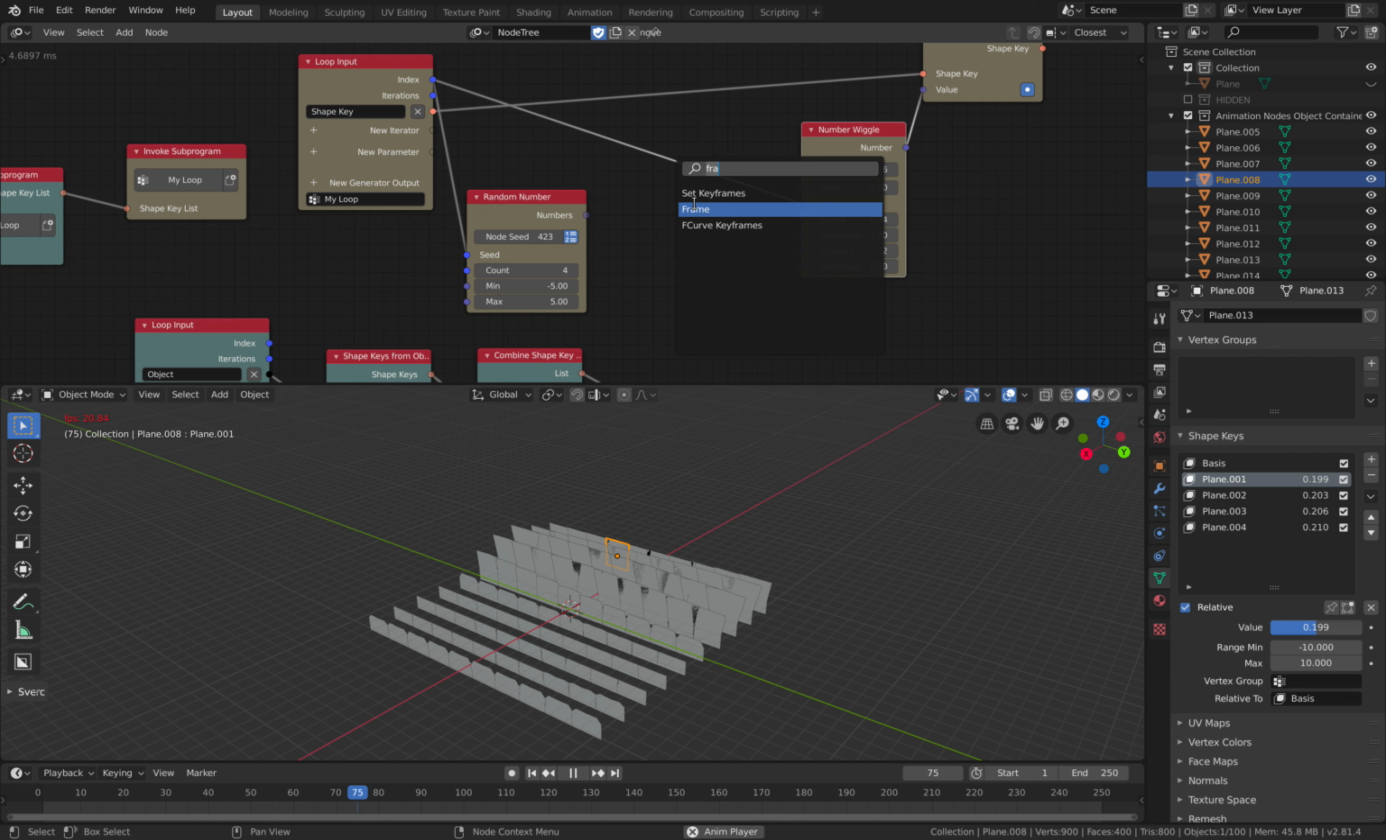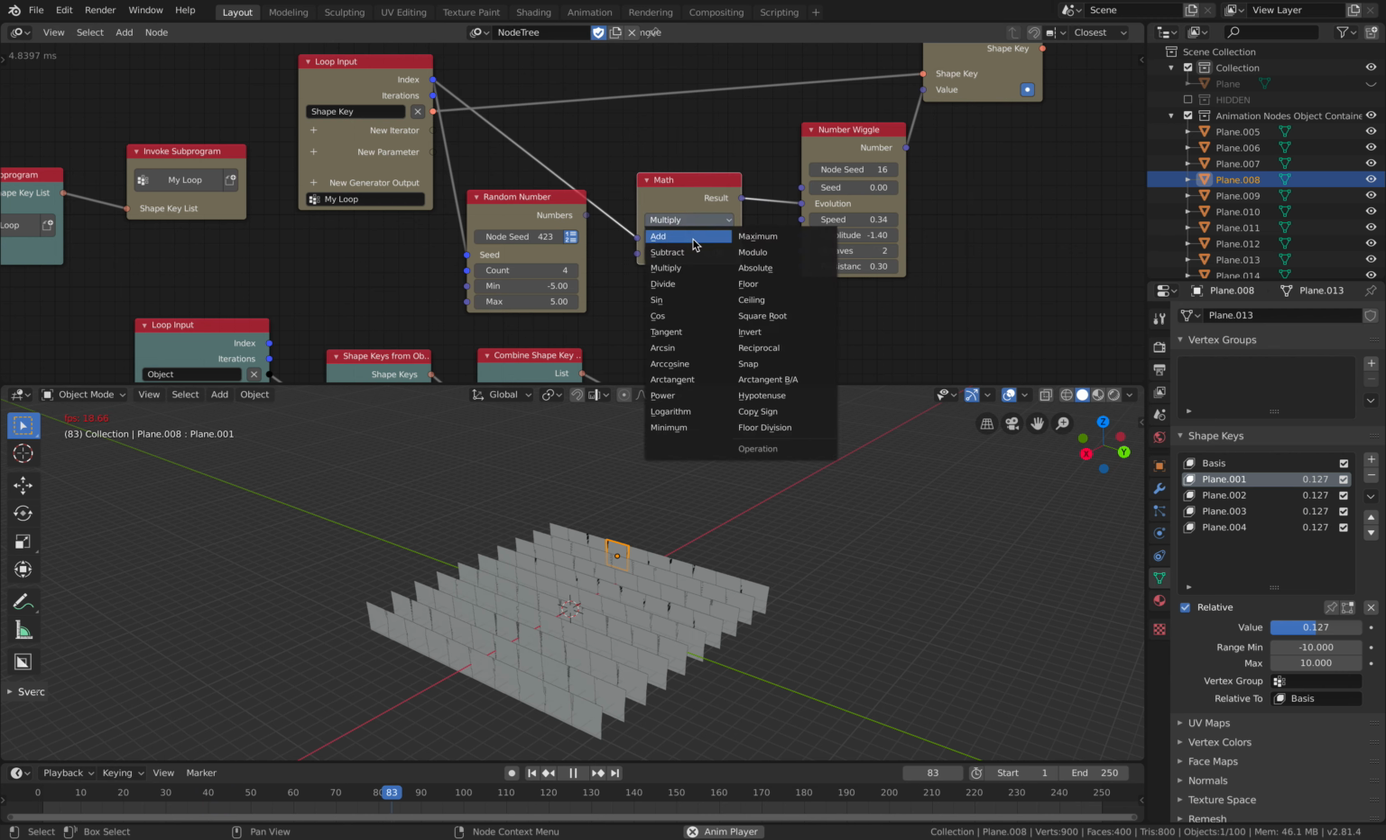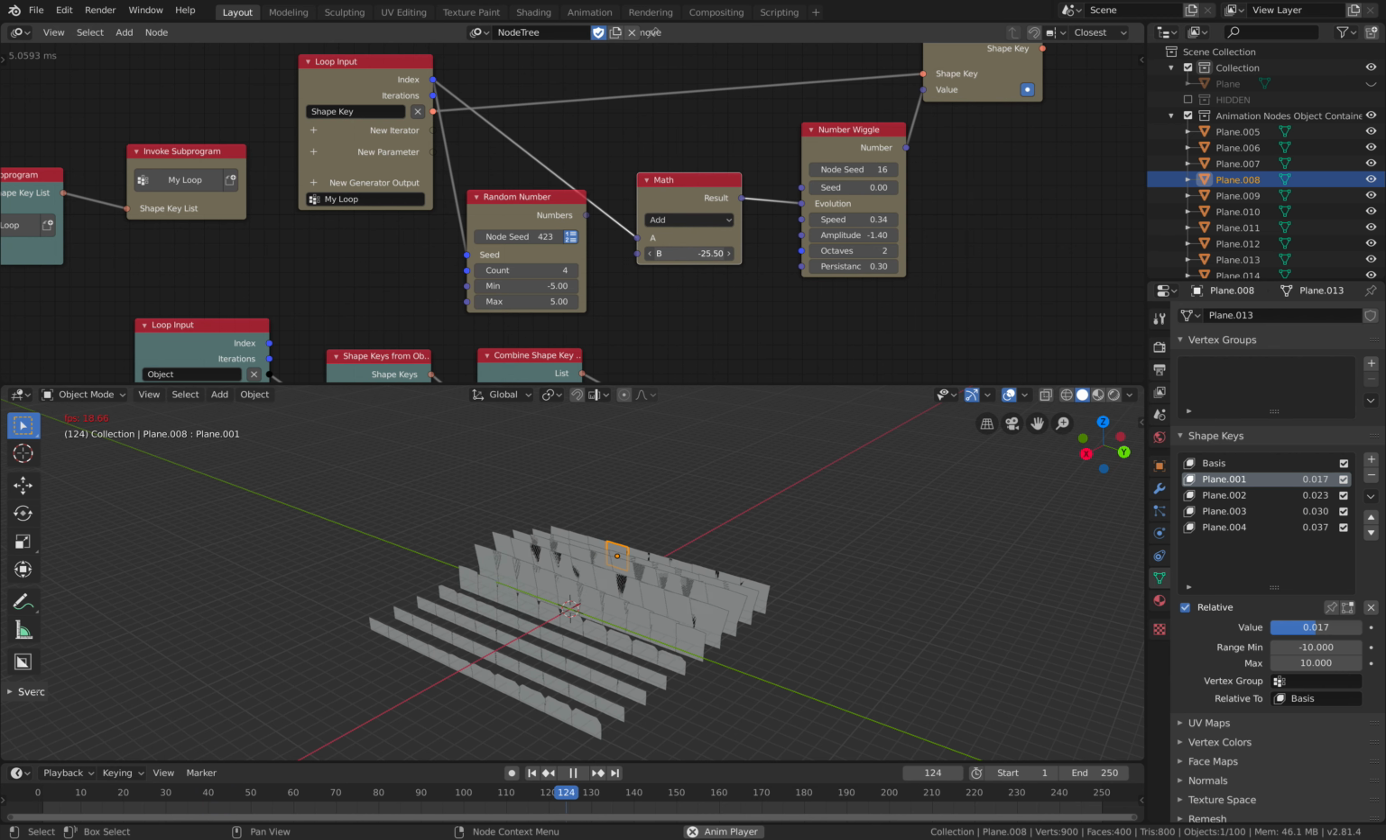List length or list shuffle. We don't have list shuffle. We can use math. Float math. Oh yeah, that might actually work.